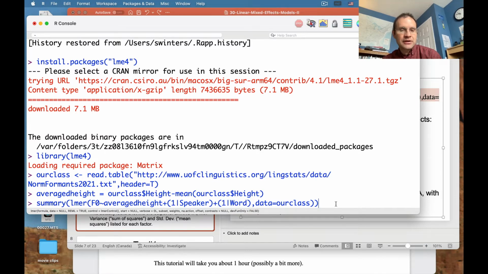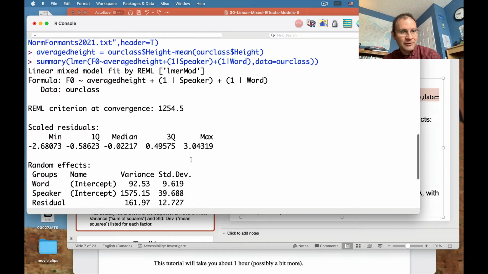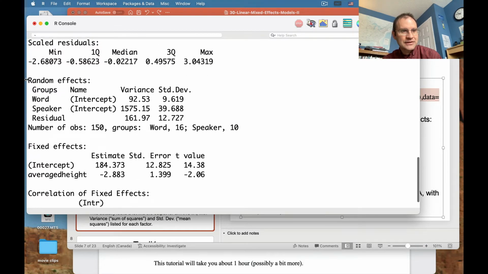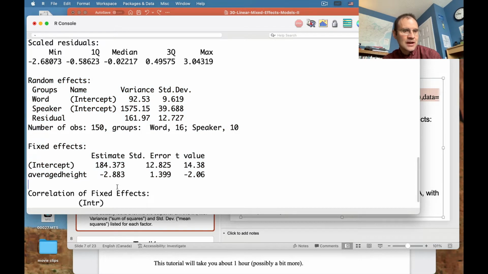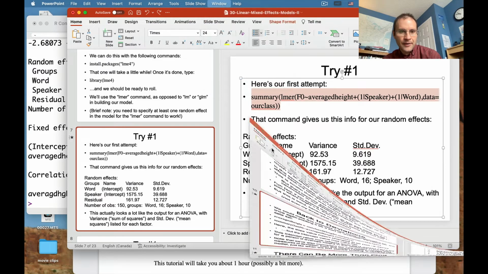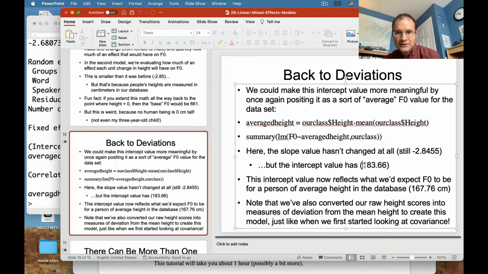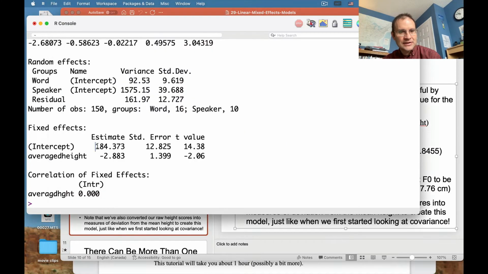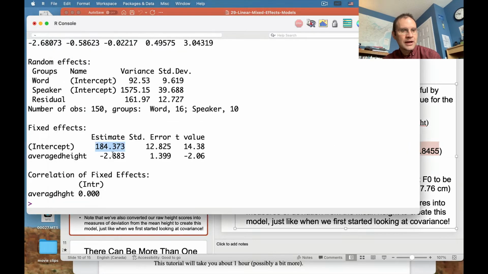Okay, so I'm just going to hit return. And this is what it spits out at me. I've got information here for both the random effects in this section and then also the fixed effects in this section. And I guess we can start out with the fixed effects. They kind of look like what we had at the tail end of the last lecture. So, right, I think our basic model gave us an intercept of 183.66. So we're pretty much in the same region there. And then the effect of height was supposed to be negative 2.84. And we're at negative 2.88. So it's basically the same.